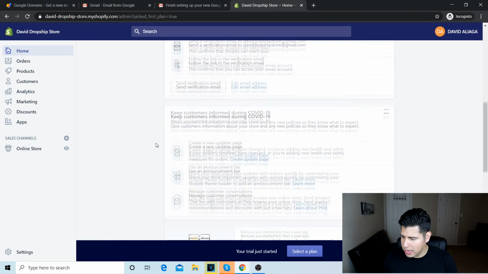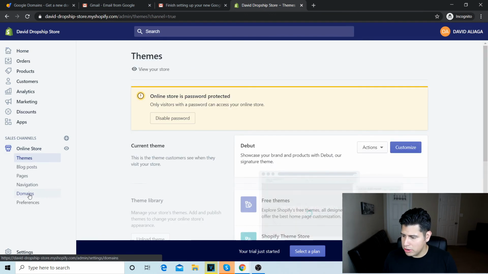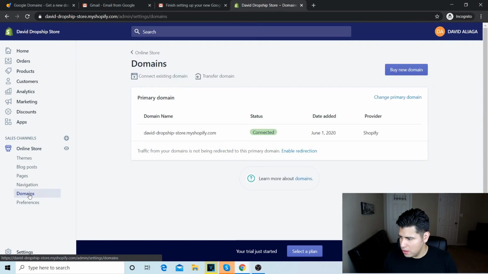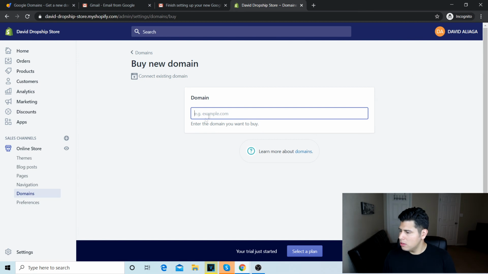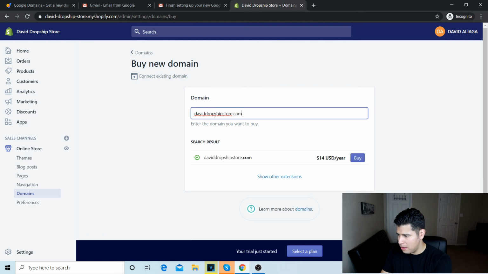So the way you buy your domain is you're going to go on here into online store. You want to go down here to domains. Okay. Then you're going to go here and buy a new domain. Okay. You want to go ahead and search the domain name that you've already decided on. So David Drop Ship Store.com. There it is. DavidDropShipStore.com is available for $14 a year.